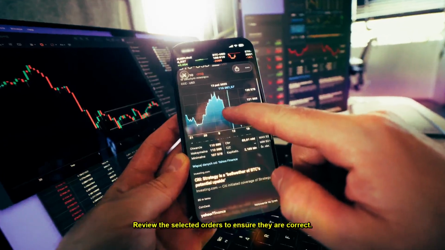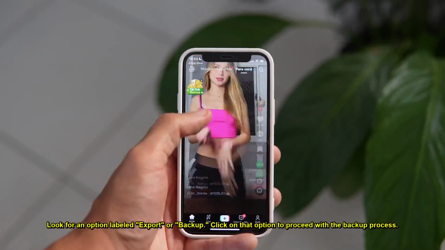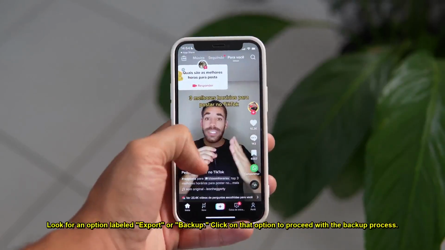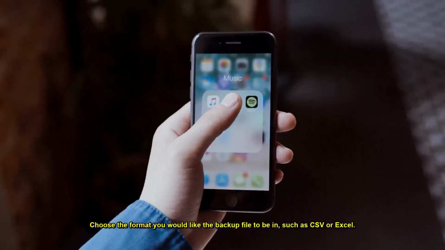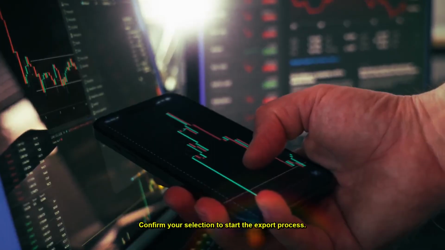Review the selected orders to ensure they are correct. Look for an option labeled Export or Backup. Click on that option to proceed with the backup process. Choose the format you would like the backup file to be in, such as CSV or Excel. Confirm your selection to start the export process.